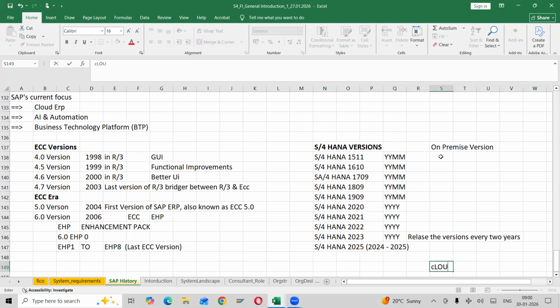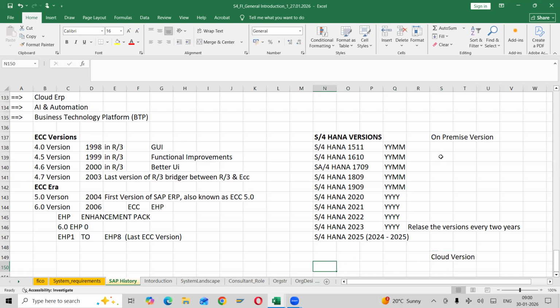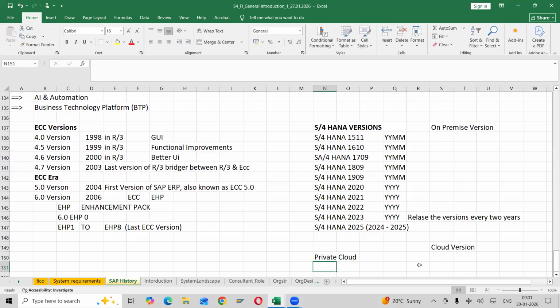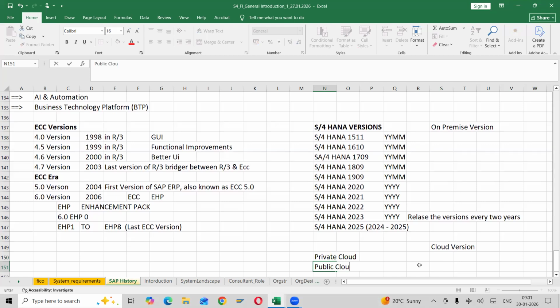And there are versions called cloud versions. We have public cloud and private cloud. The cloud versions are again divided into two types, private cloud and public cloud, and we will talk in next week's session about cloud versions in depth. In private cloud and public cloud the versions are different. Public cloud they release year wise only, but private cloud they release versions every quarter. Quarterly changes in version.